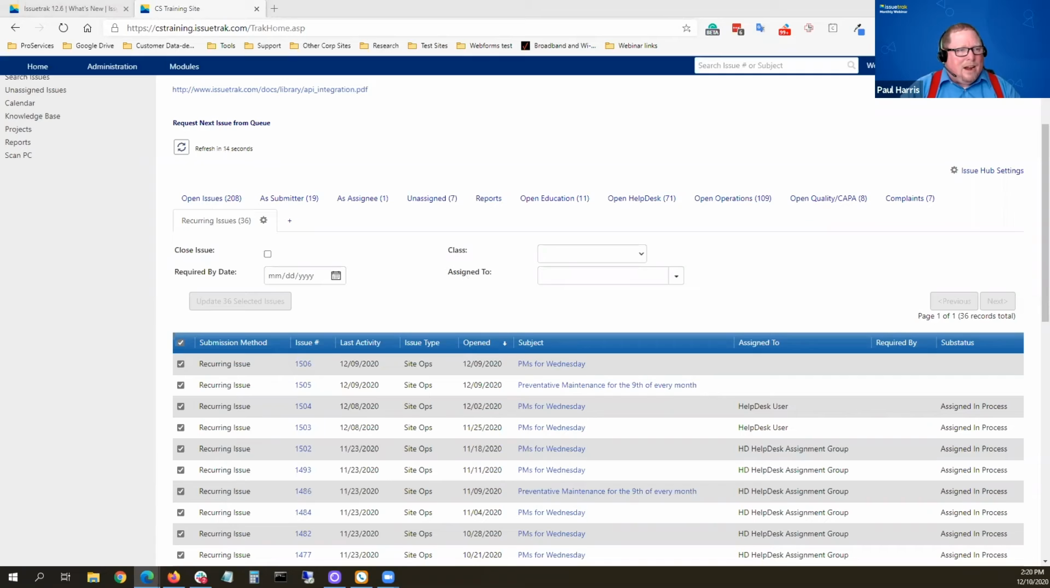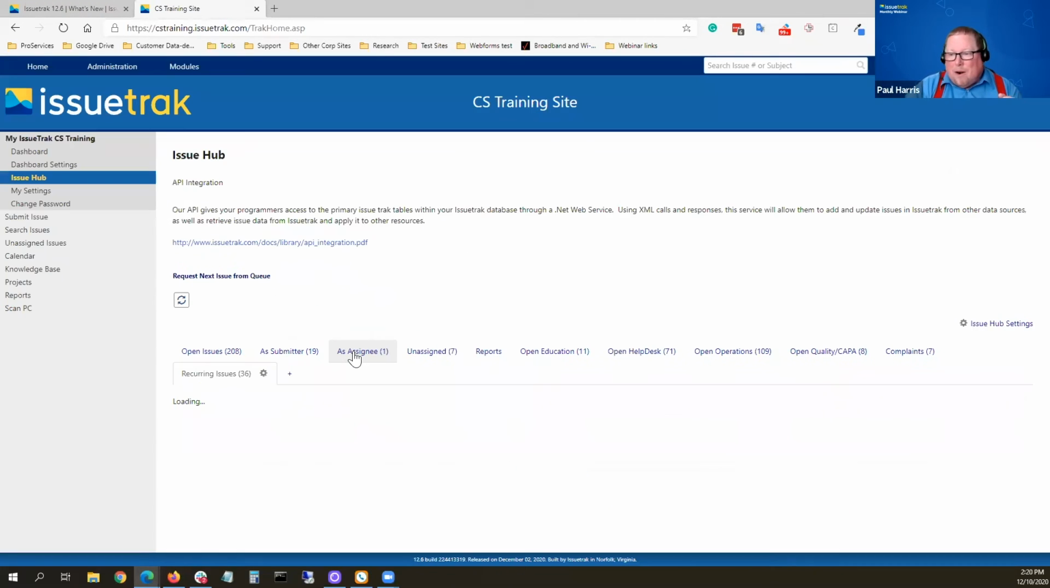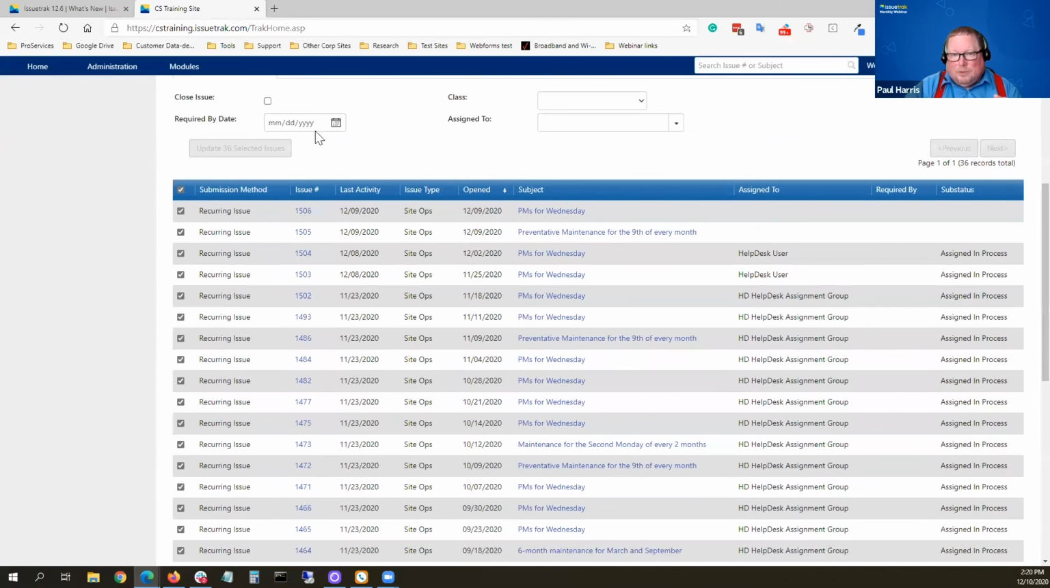Now, I think I've covered just about everything that we can do here. I wanted to make sure to demonstrate changing the required by date. I made myself a note to show that. Let's say I wanted to update everything so that the required by date was tomorrow, because most of these issues are behind, right? So let's go ahead and do that.